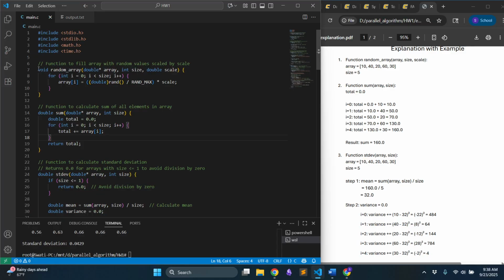Then the first function that we are told to implement is random array, which takes array size and scale as input. In this example, you can see that it will take a random array with the predefined scale. Like if you define the scale from 1 to 100, it will take random values from 1 to 100, and the size is 5.